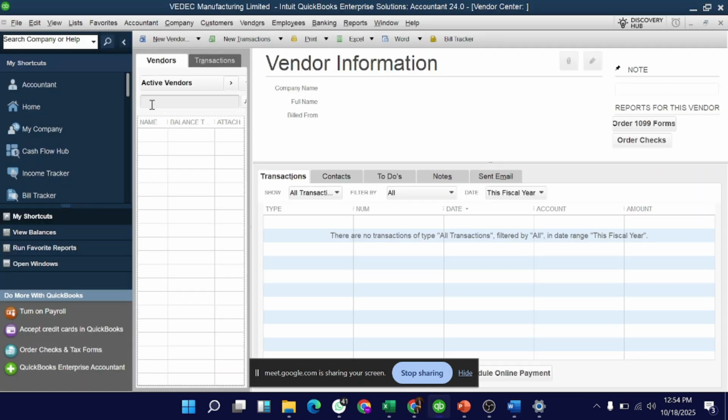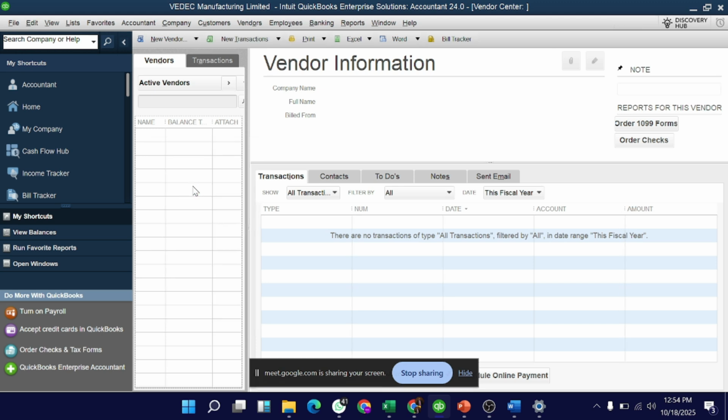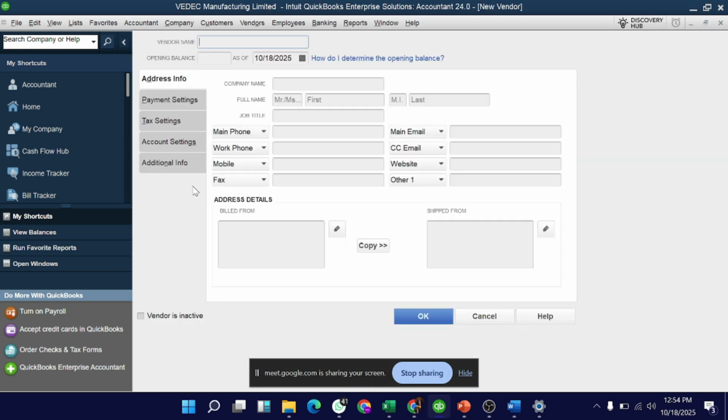Dangote Cement. At this point, to start creating your vendor, you right click on this and go to new vendor. When you click on new vendor, it will give us a field where we fill in all the information that is required for these vendors. So first things first, the vendor's name. That name we copied, we'll paste it here.